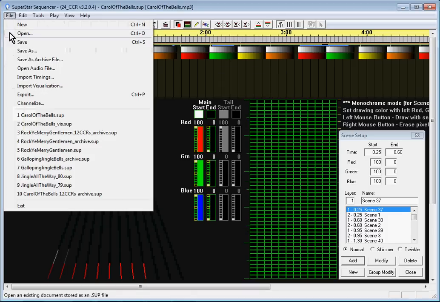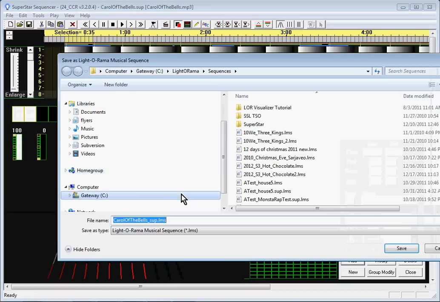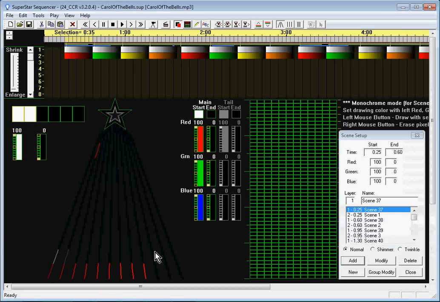We click on File and select Export, and the default name is going to be the name of the sequence with _sup.lms added to the end. That is so it's clear that this sequence was exported from the SuperStar software. And it also makes it so that if your main sequence is called Carol of the Bells.lms, then this file name will not conflict with that. So we click on Save, and that exported and created that exported file.